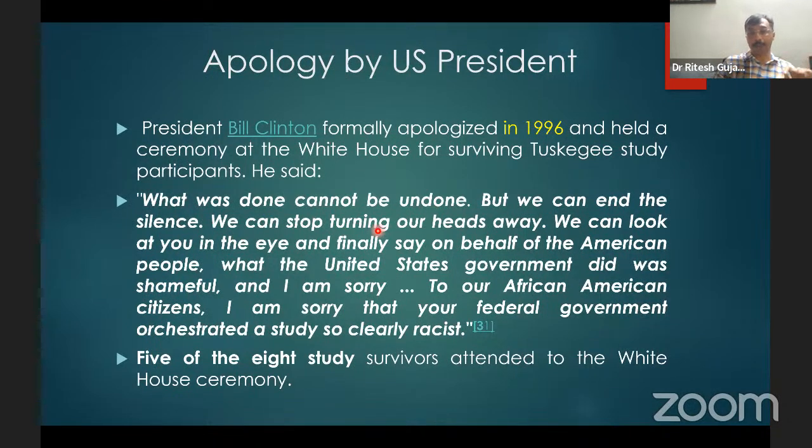We can stop turning our heads away. We can look at you in the eye. So that was addressed to black people, and finally he said on behalf of the American people, what the United States government did was shameful and that was wrong. And I am sorry. So publicly, openly he accepted and said sorry to all those research participants, and most important, to our African American citizens, that I am sorry that your federal government orchestrated a study so clearly racist. Why racist? Because only and only black people were registered for such kind of harsh study where many people lost their lives.